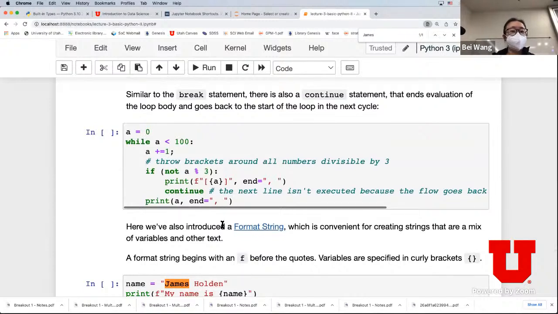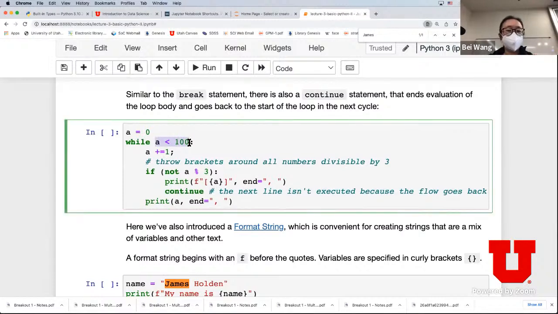Now, break is coming out of the loop. Continue is to say, I'm going to go back to the start of the loop in the next cycle and continue executing. So in this particular case, I'm going to start with the number 0, and as long as it's less than 100, I'm going to keep increasing it. But now what's going to happen is, if this is divisible by 3, I'm going to print it, and then continue, meaning that I am going to go to the beginning of this loop.